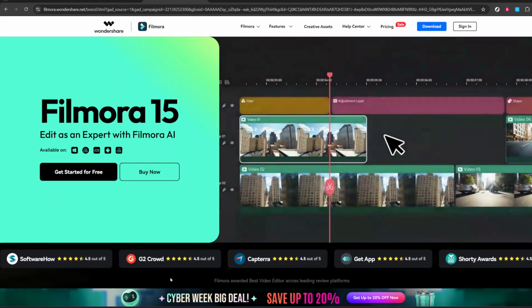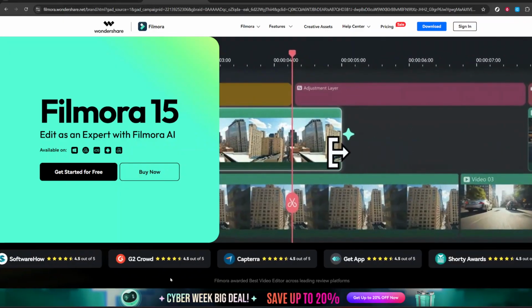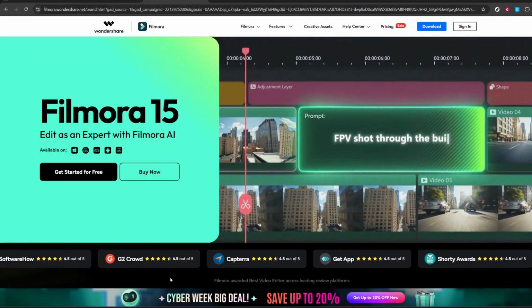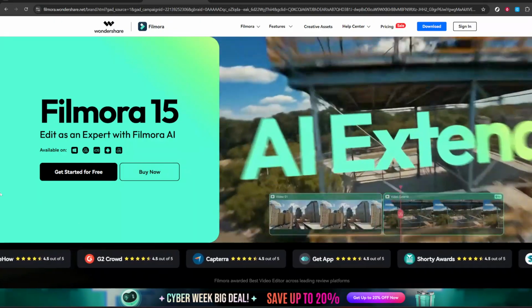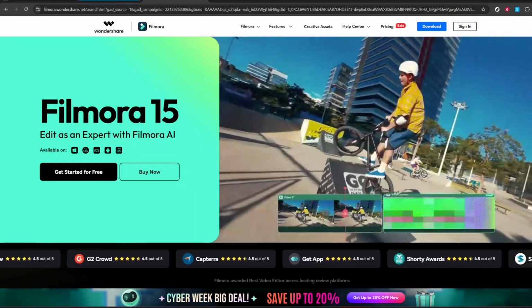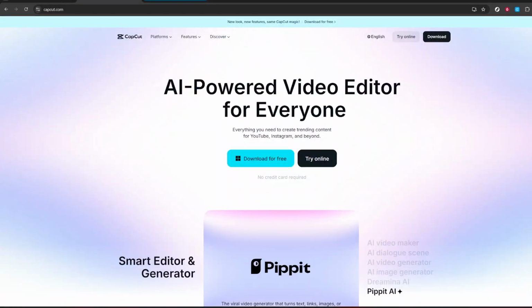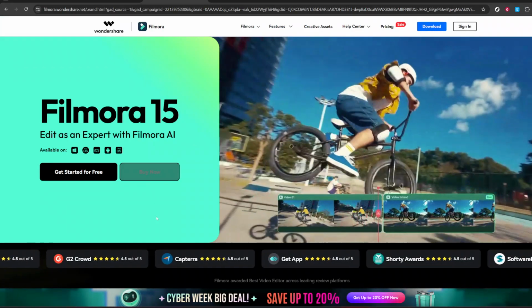Here's my recommendation: if you're brand new, focusing on short content, or don't want to pay yet, start with CapCut. If you're aiming for longer videos and more control, go with Filmora. Many creators actually use both: CapCut for fast social edits and Filmora when a project needs more polish.